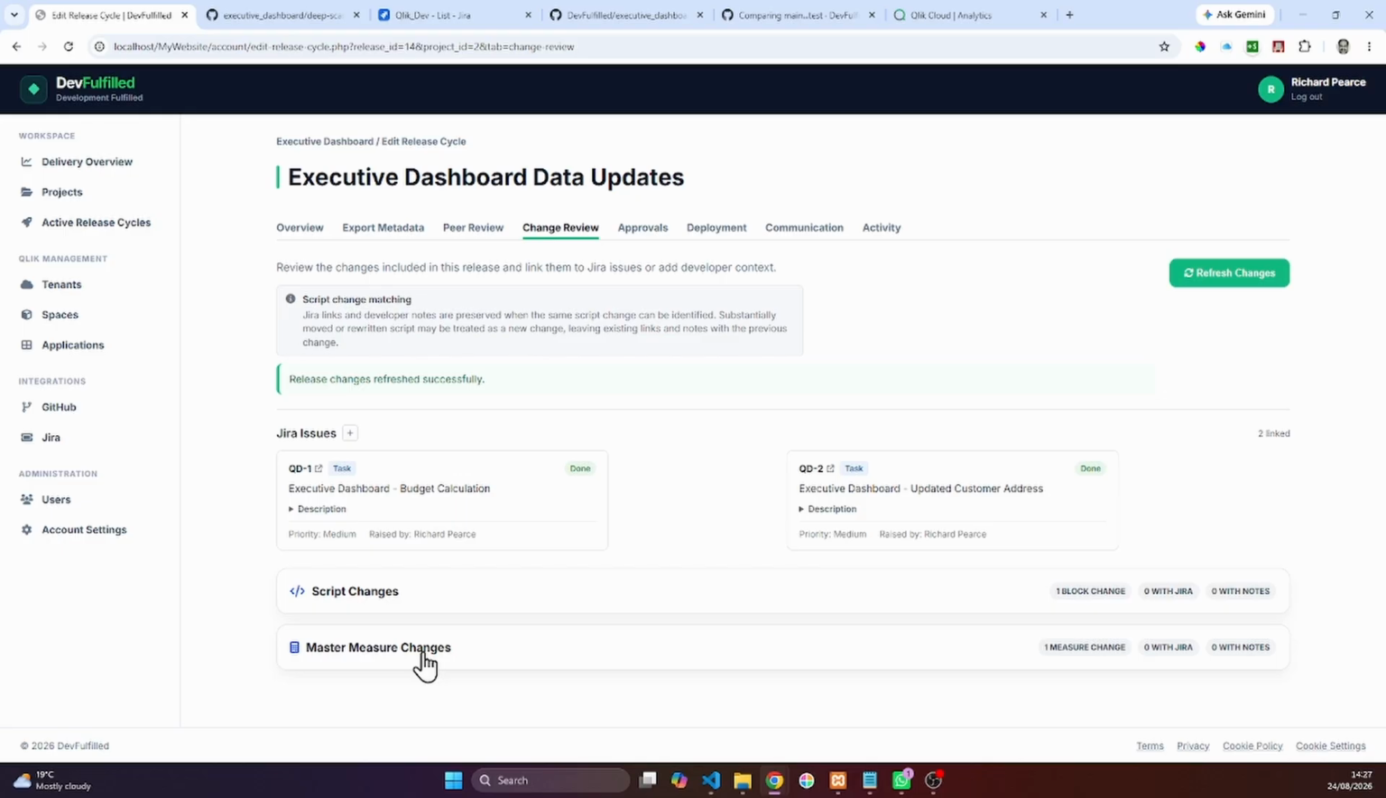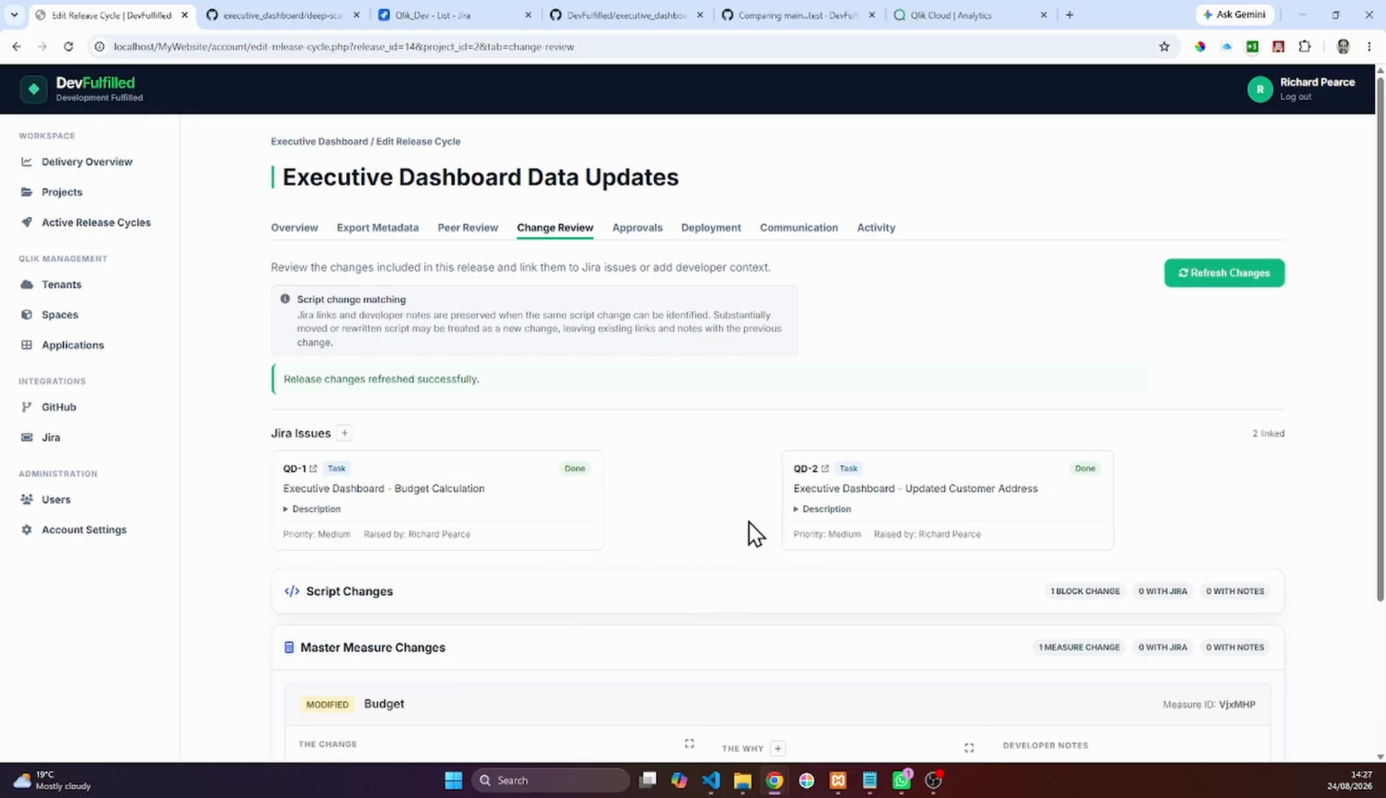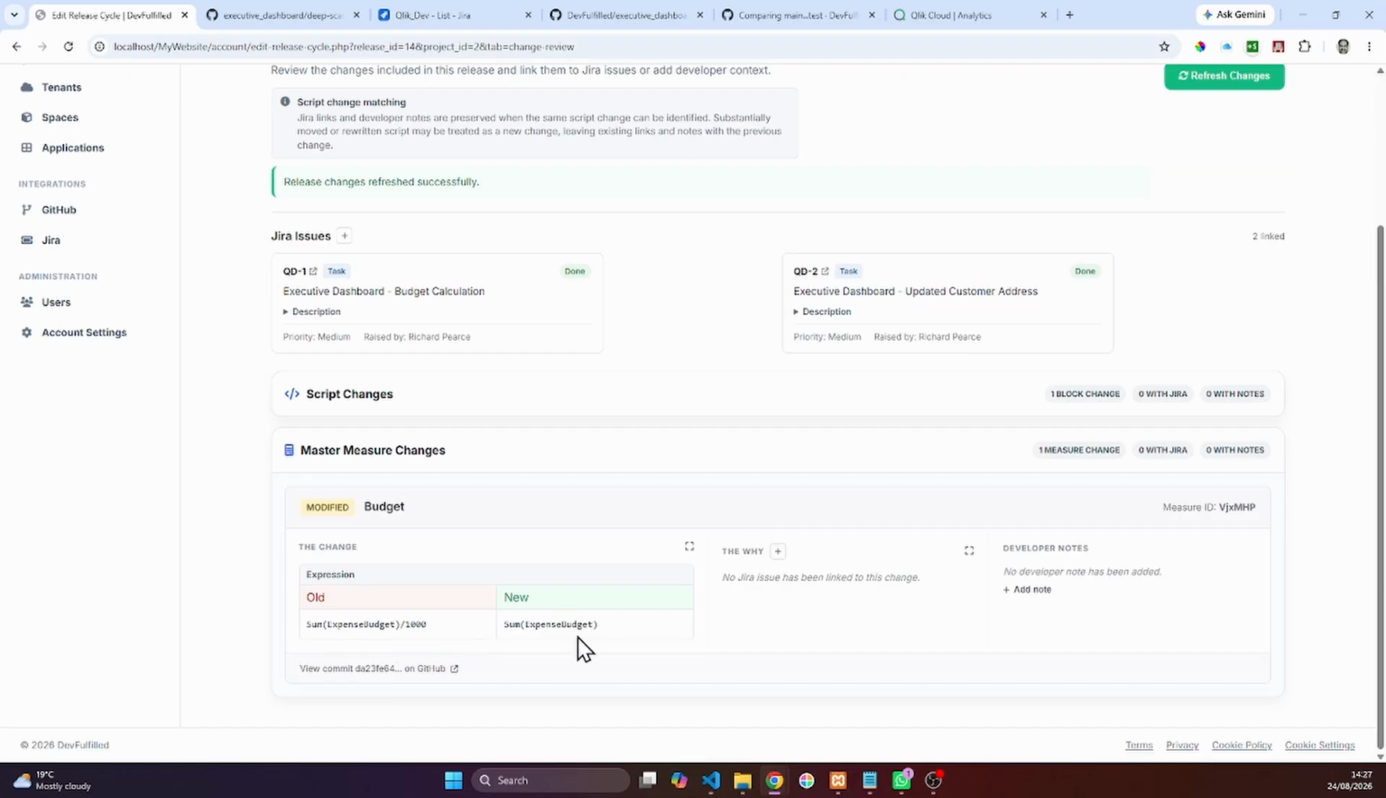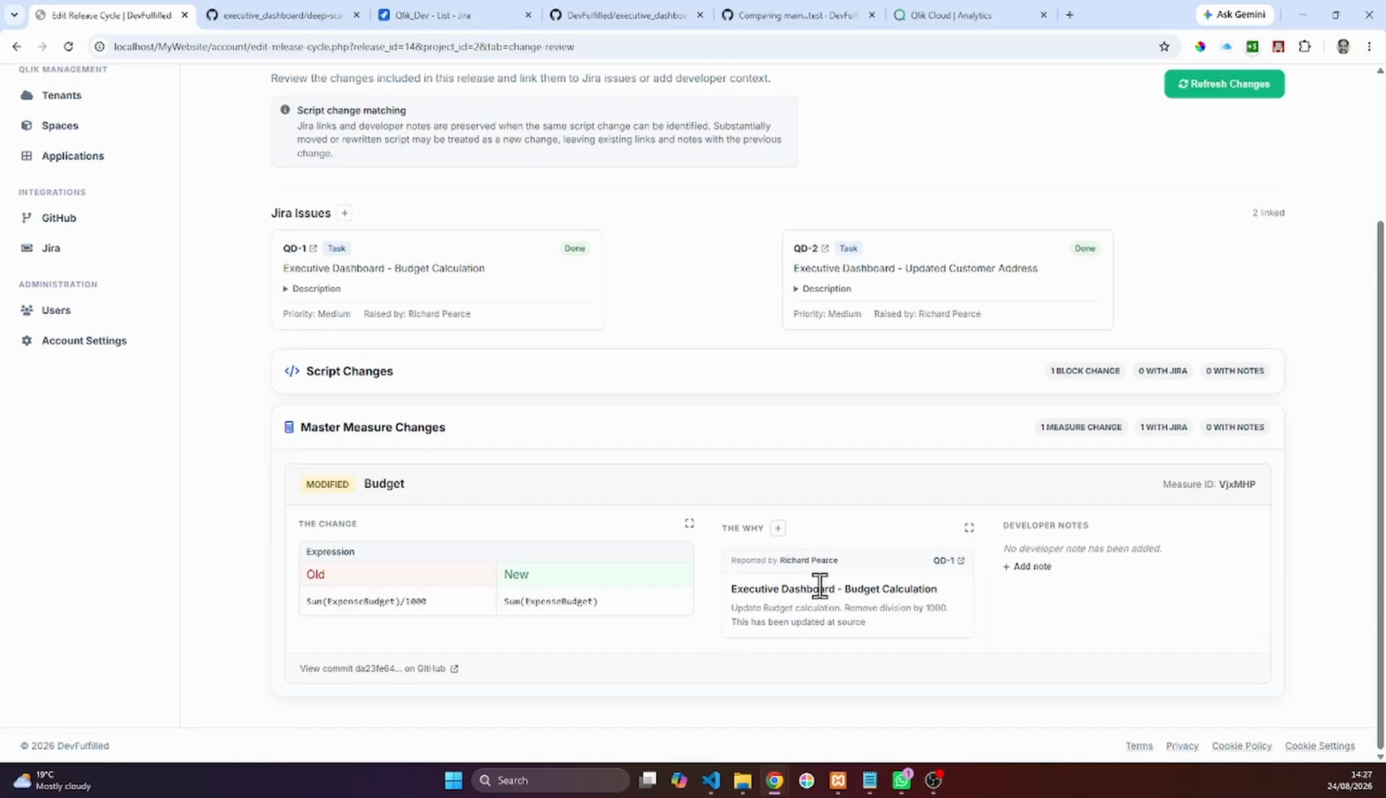So the master measures is quite straightforward. You can see that's the old, this is the new. Now the why, you see, this is where the developer comes along and says, right, actually, that is because we have done this particular ticket here. So we can click that, come away from there, it'll just reload. And now what we've done is assigned that ticket, the Jira ticket, against that change.